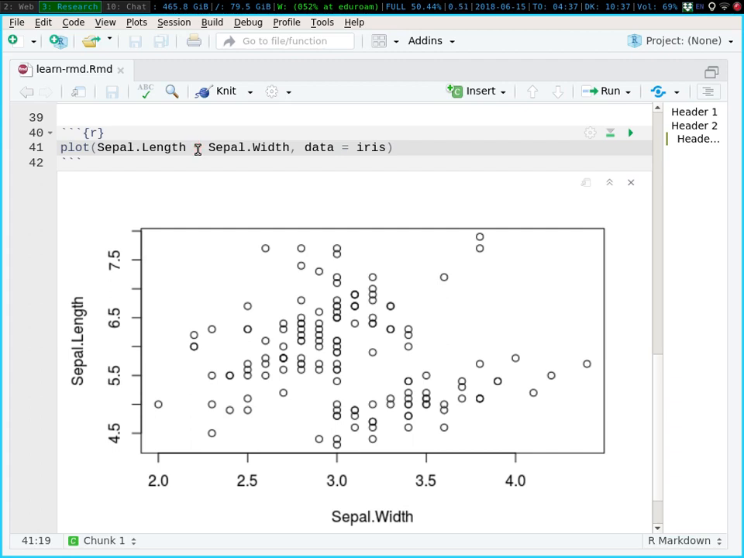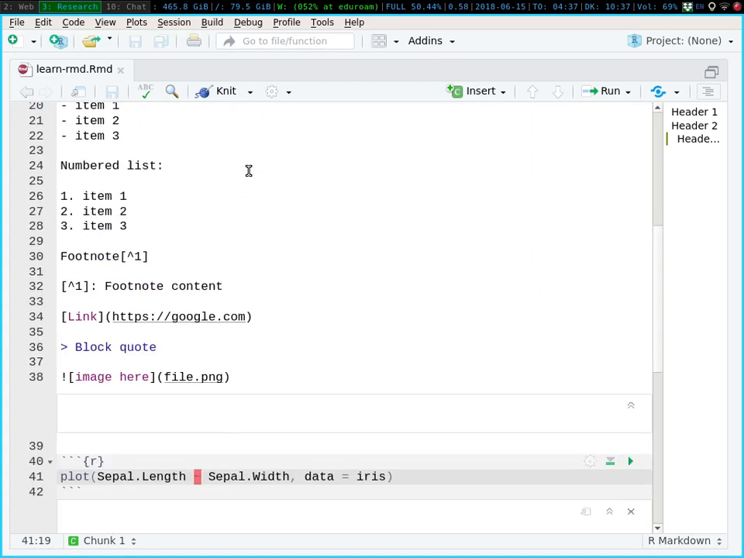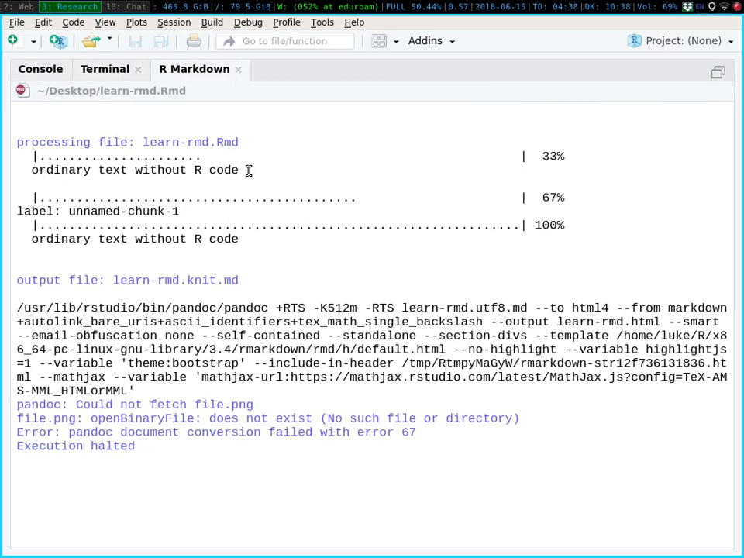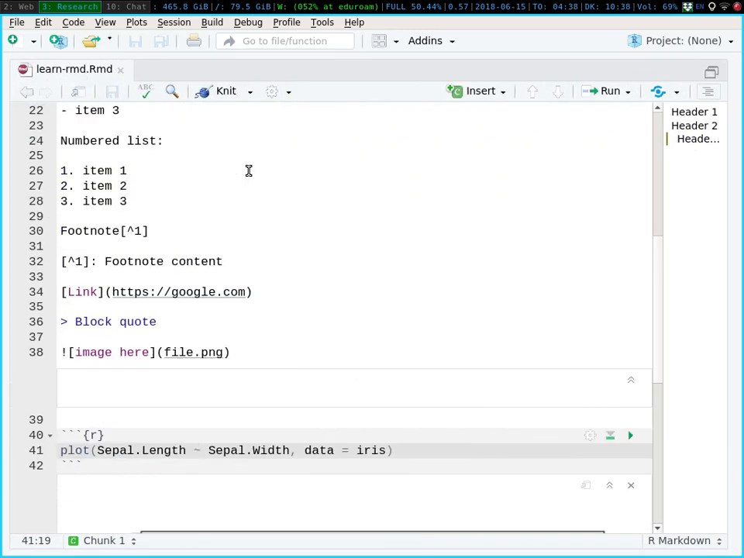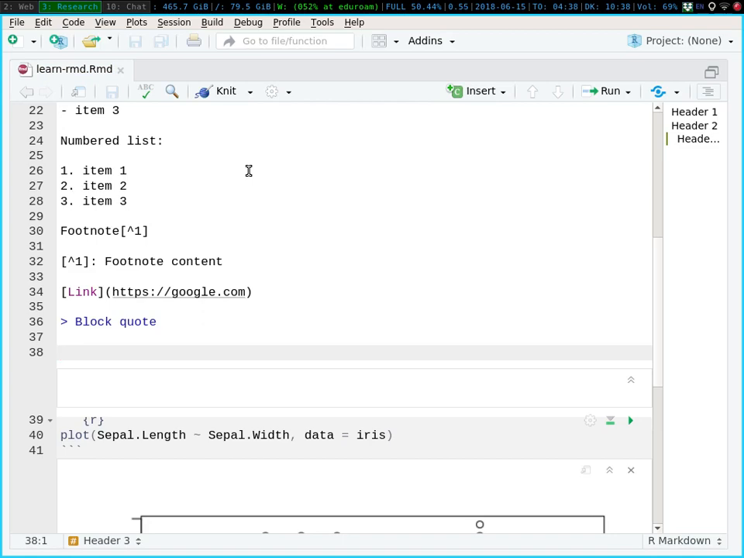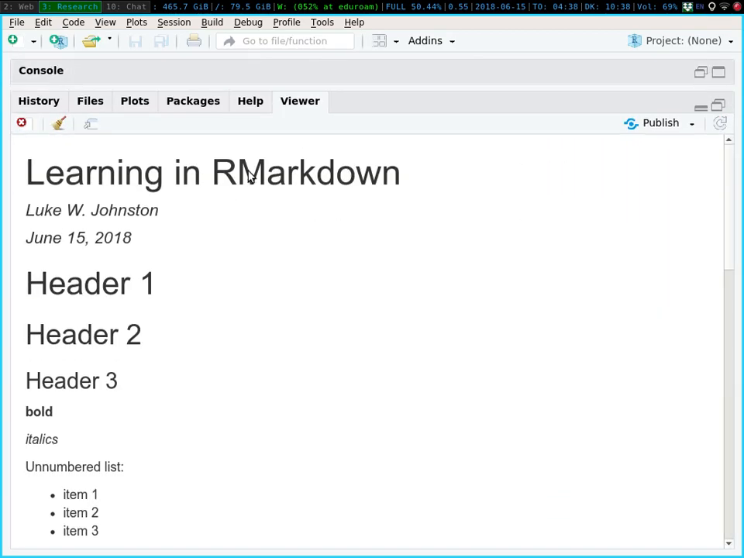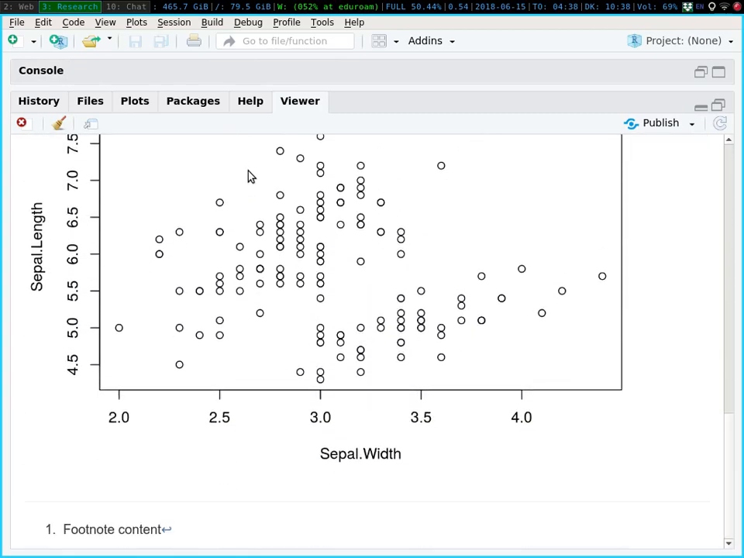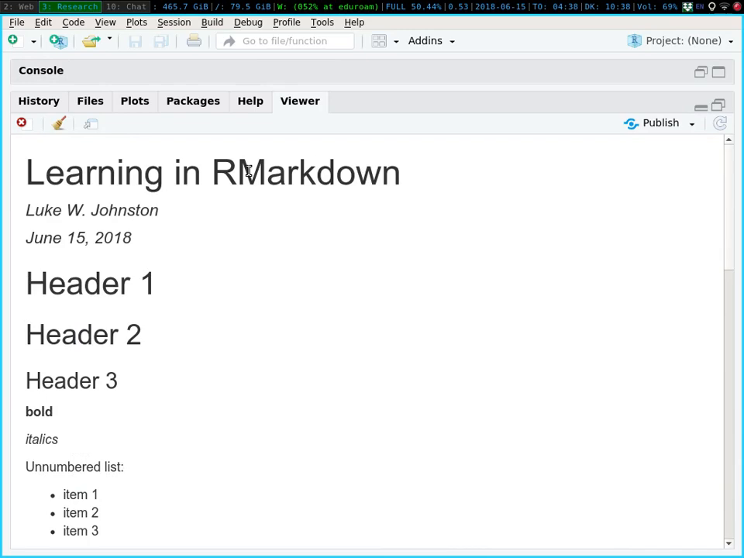So we can generate an HTML file. And then we can see that it inserts the plot here at the bottom.